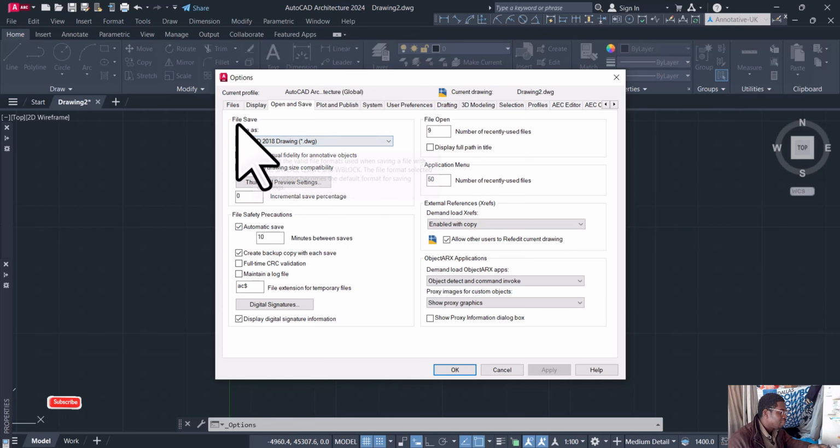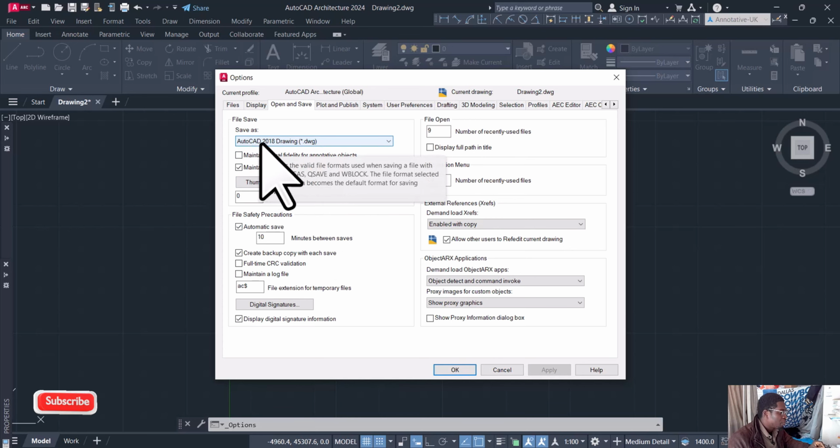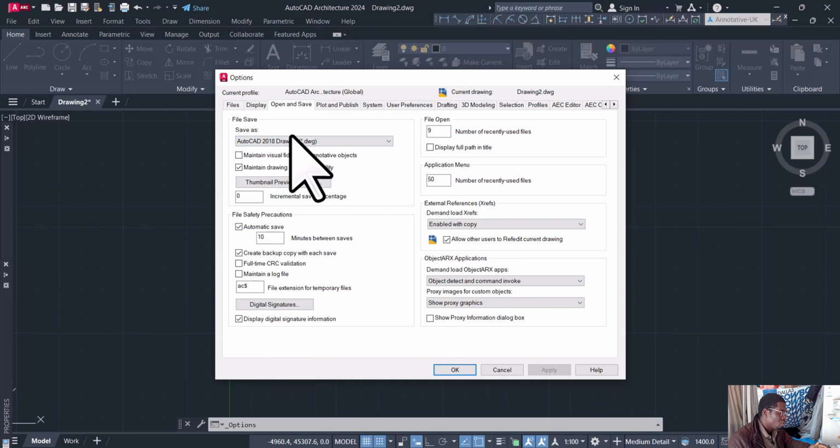Our default version for saving any AutoCAD 2024 file will be the 2018 version. Meaning if I use AutoCAD 2024 to draw a file, and you have 2028, you'll be able to open that drawing. But below 2018, you cannot open any file drawn by AutoCAD 2018 to 2025. So that is it.